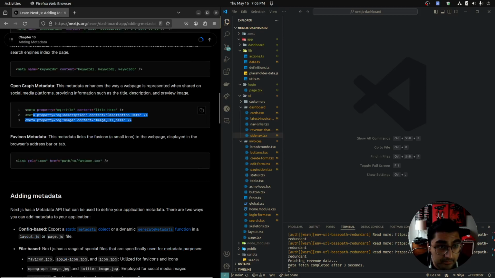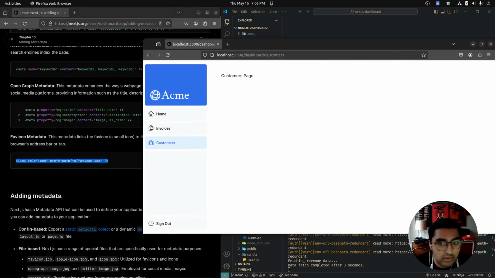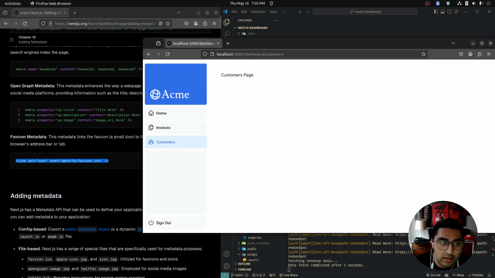Open graph metadata. This is like a way for us... You know how you can share a link to somebody on social media like LinkedIn or Facebook or Twitter? Sometimes when you post a link, an image will automatically show up, like a preview of a website. That's what the Open Graph stuff deals with. And then favicon metadata. So our favicon. Right now we have this default Next logo right here.